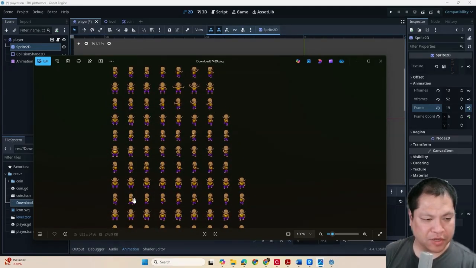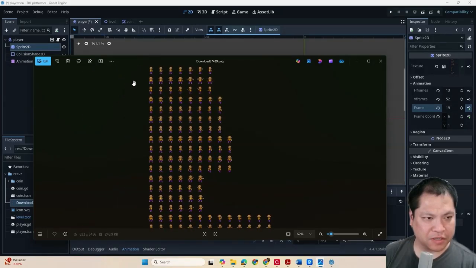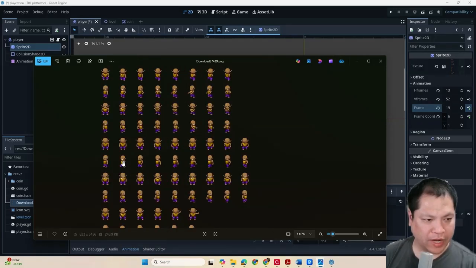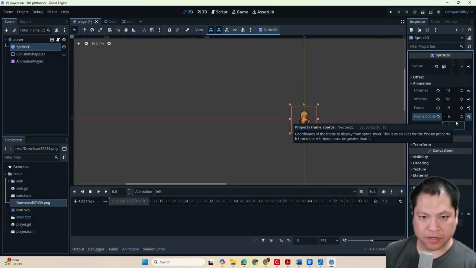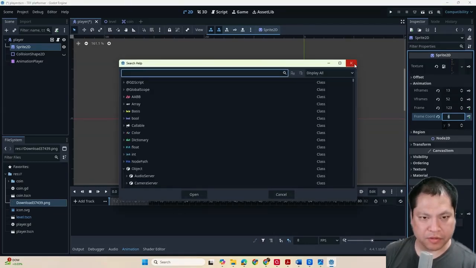So, okay, which row is this? We start counting 0, 1, 2, 3, 4, 5, 6, 7, 8, 9. So the y is 9 and the x is 1. So y is 9, x is 1.